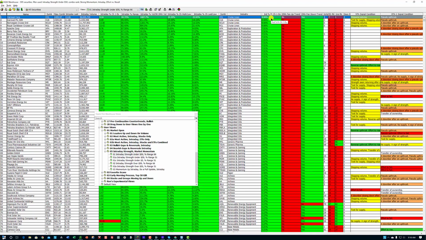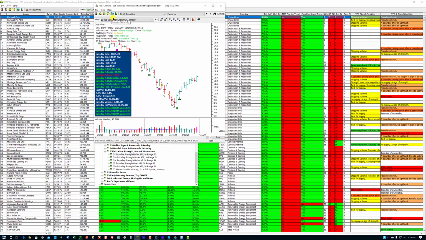Look at the cruise lines. They popped up to 9.06% on the industry groups. So a lot of money flowing into these three cruise lines.